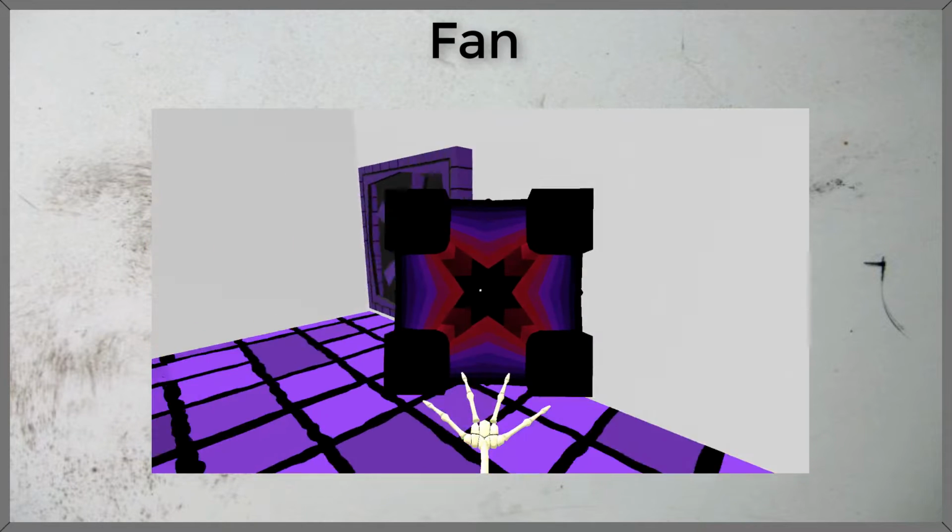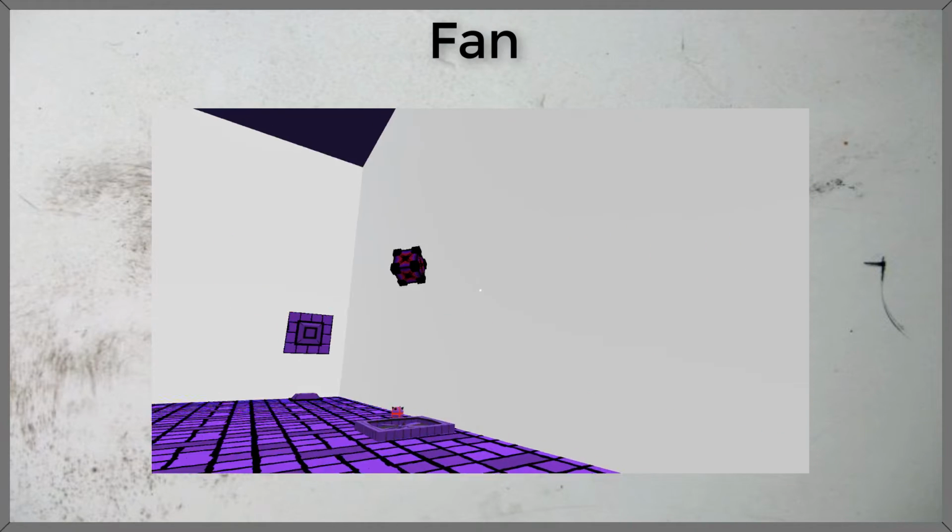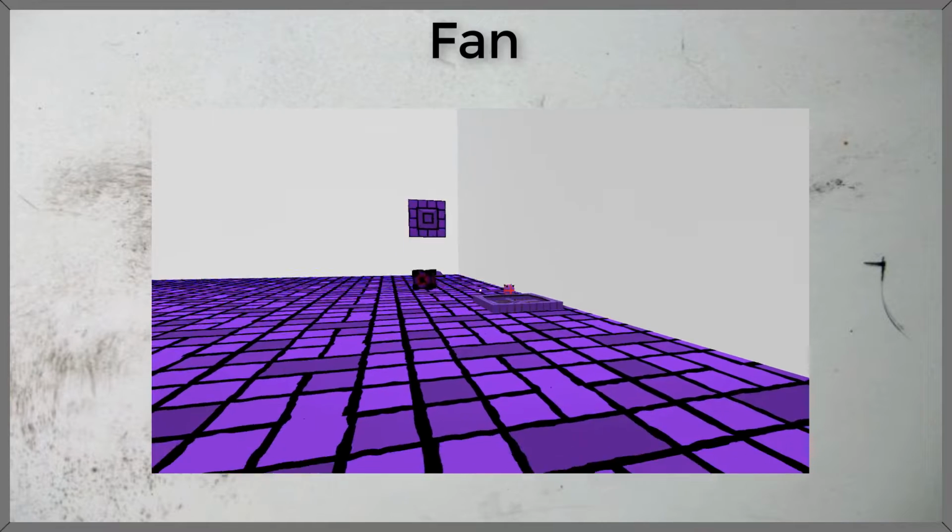The fan, when powered, spins and exerts a force on an object in relation to how far away the object is and how fast the fan is spinning.